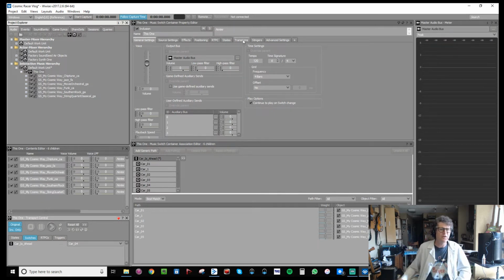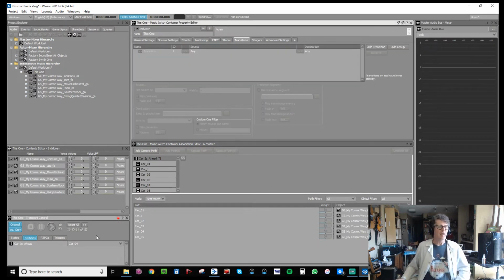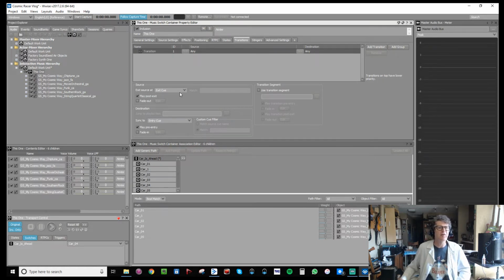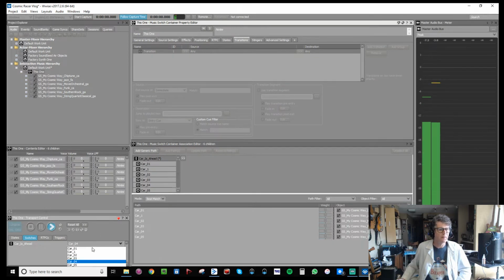So what we do is we go to transitions and make sure you're not paused here, because if you're paused instead of stopped, it won't work. You won't be able to select this. So from any song to any other song, we don't switch at the exit cue. We switch immediately. And let's see if that gets us somewhere. Nope, it's still starting at the beginning.